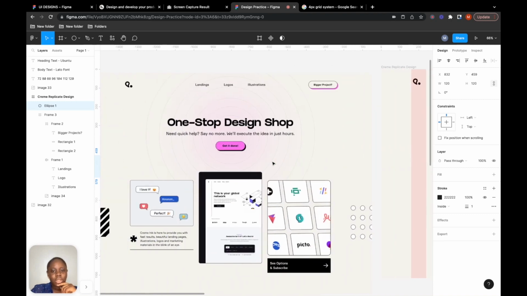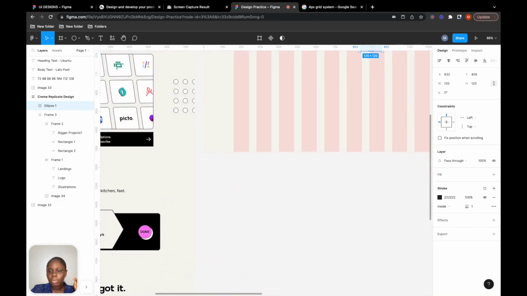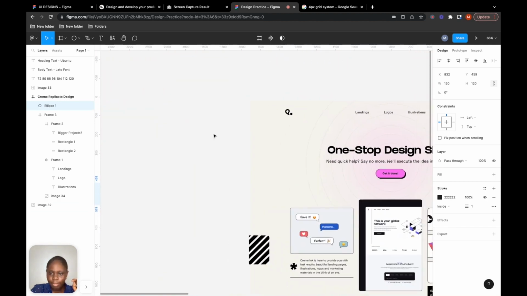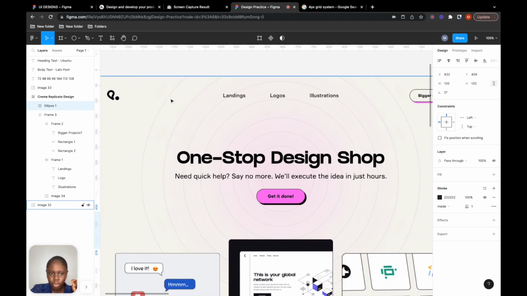So to create these others, I'm just going to add 100 to this 120, plus 100, plus 100, plus 100, plus 100, plus 100. How many do we have? We have 1, 2, 3, 4, 5, 6, 7, 8.